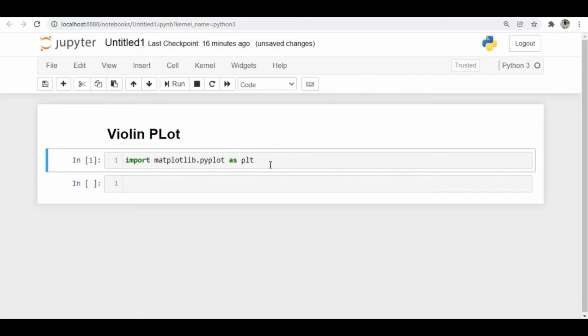In the previous video we discussed the box plot. This violin plot looks similar to the box plot, so let's understand what the violin plot is and what the advantages of the violin plot are when compared to the box plot. If you are using any particular plot, there should be some advantage, right? There should be some improvement over the previous one.